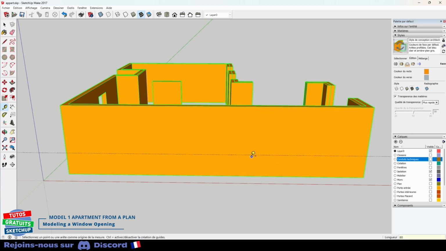This positions my guideline 80 centimeters from this edge. I do the same on the right or on the left. It depends on the dimension of my window. There I put it at 200.